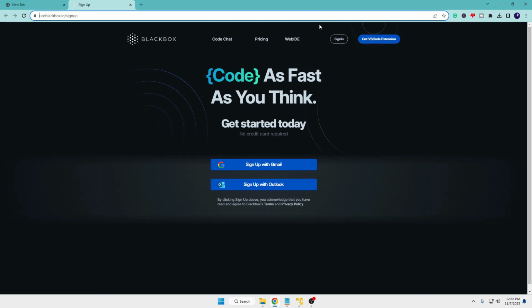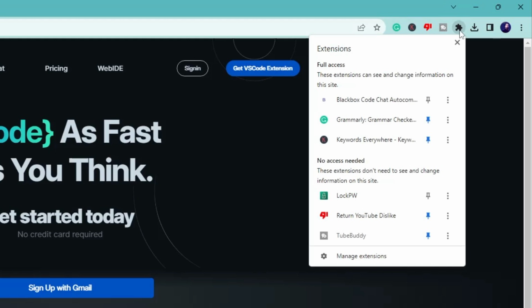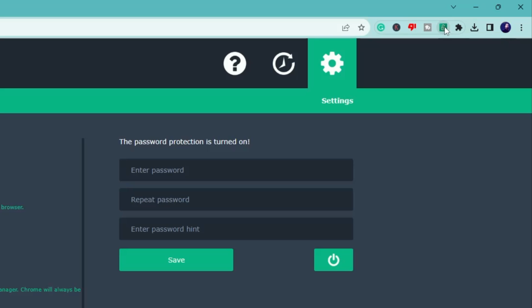And now let's see how you can disable this lock from your Google Chrome browser. So for that, again, you have to click on the puzzle icon at the right hand top. Here you will find the LogPW. Click on the pin icon on the right of it. It will be displayed over here now. Click on the LogPW icon again.